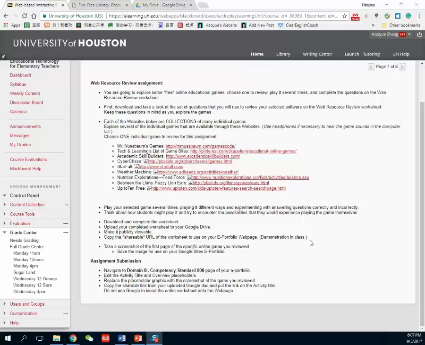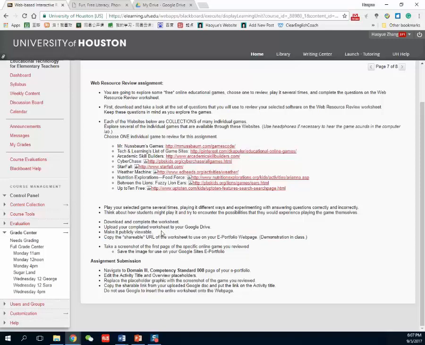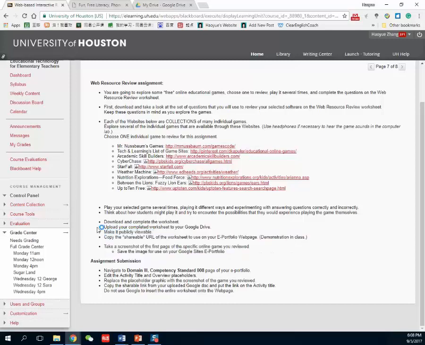In order to finish the assignment, you need to download and complete the worksheet. Upload your completed worksheet to your Google Drive. Make it publicly viewable. Copy the shareable URL of the worksheet to use on your ePortfolio page. You will find all the necessary tutorials on how to finish these steps in the week 3 folder. Right now, I'm going to show you how to upload your completed worksheet to your Google Drive.